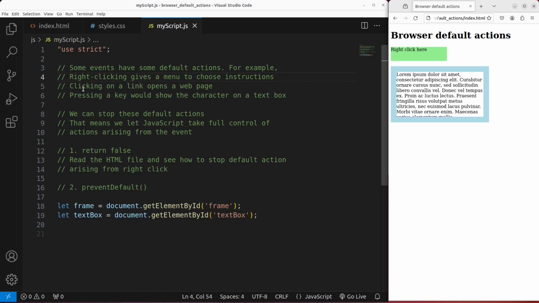So another example is that when we click on a hyperlink, the hyperlink would redirect us to a web page. So the opening of a web page is also treated as the default action of clicking on a hyperlink. And another example is that when I press a key, I'm able to show the character on a text box. So the showing of the character is also treated as the default action followed by key pressing, okay?